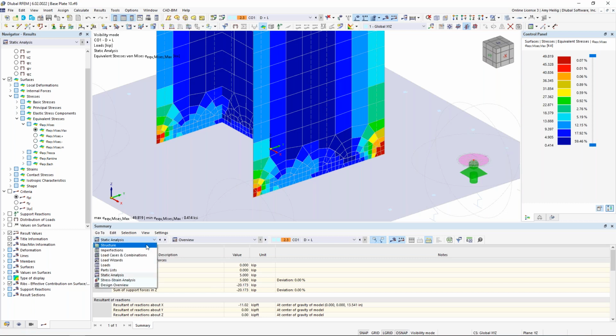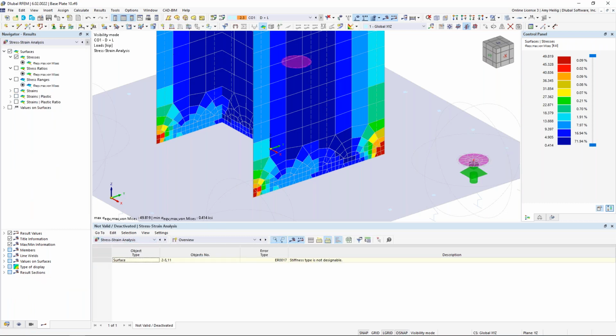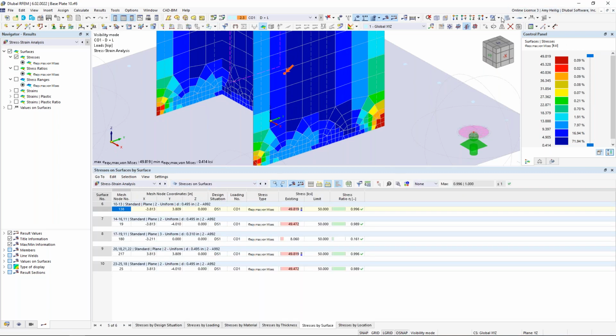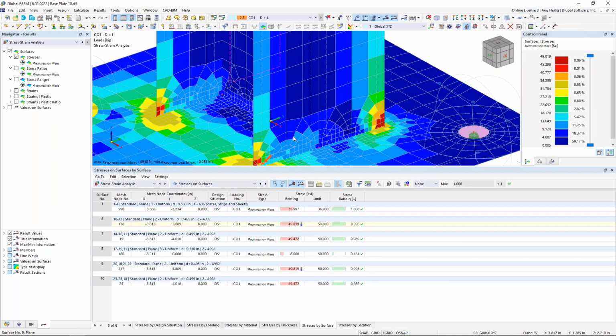So that's as far as the static analysis, but under the stress strain analysis for the actual design, we can view here the stresses on the surface, and I'll cancel out my visibility so everything's visible in my table. And I would also expect not to see any stress design ratio higher than 1.0. So within the existing stresses is this column here, the limiting stresses, either 36 or 50 KSI, and here are the stress design ratios: 1.0, 0.996, 0.989. Again, because we're never exceeding that limiting strength.